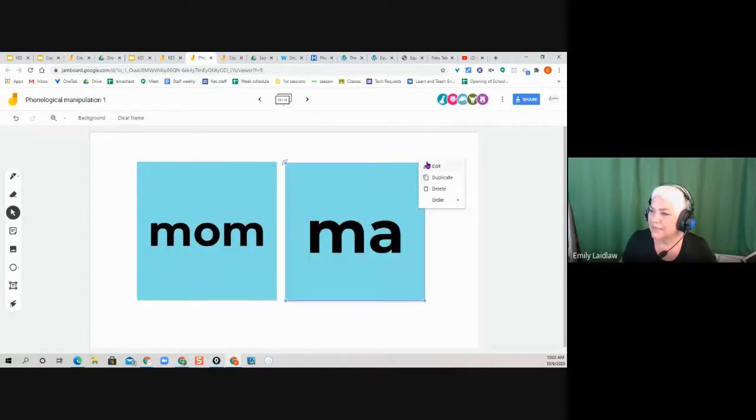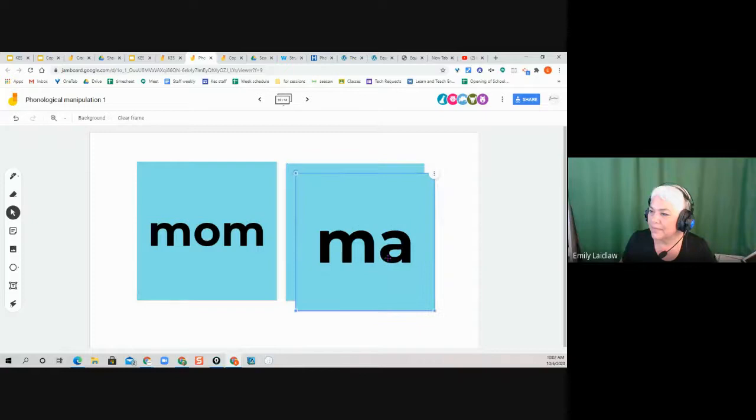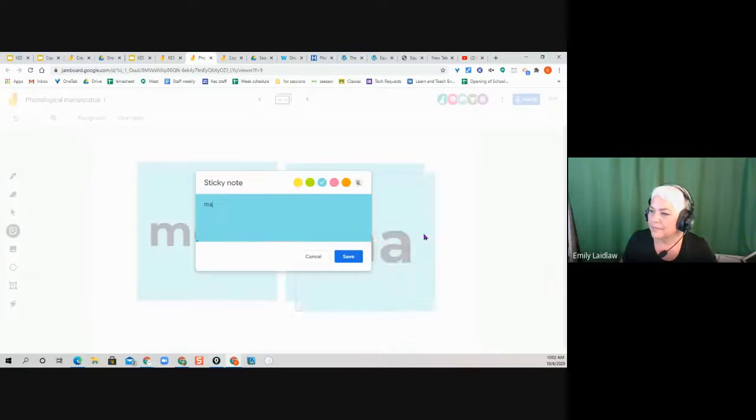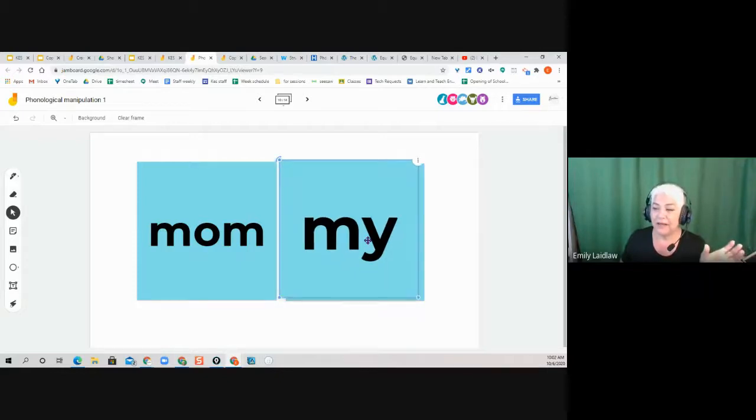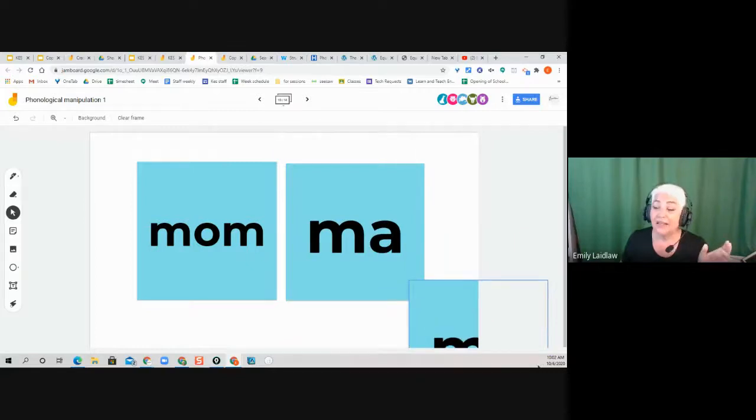And duplicate this again. Okay. So I might introduce mommy, mommy. They've seen the word mommy, and then we can take it away and just have mom. And I might do mama, mama, and be able to isolate the two sounds. And then I can do substitution.